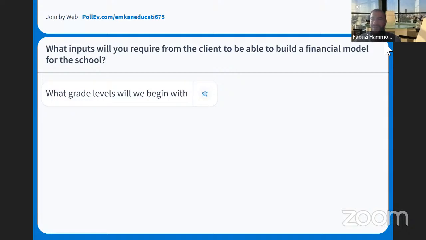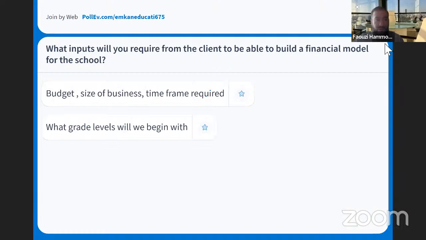A very good answer. What grade levels will we begin with? That is also usually something that you as consultant will advise. We will get back to that point, but it's a key driver and key component in the model itself. And if the client has an indication that they want to start with the lower grades first, that has to be reflected in the model. So that is a really good point.